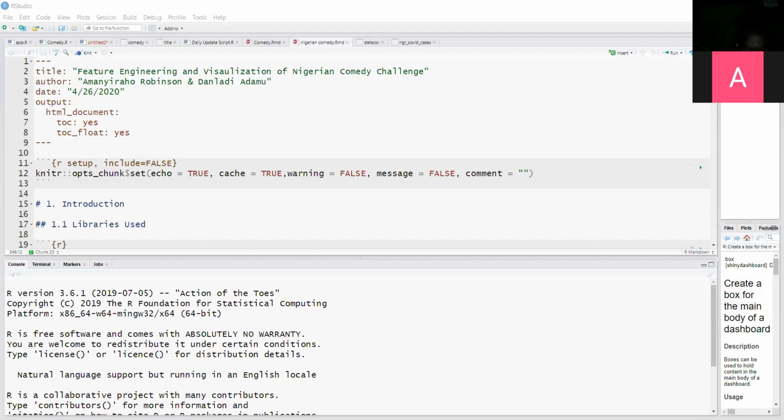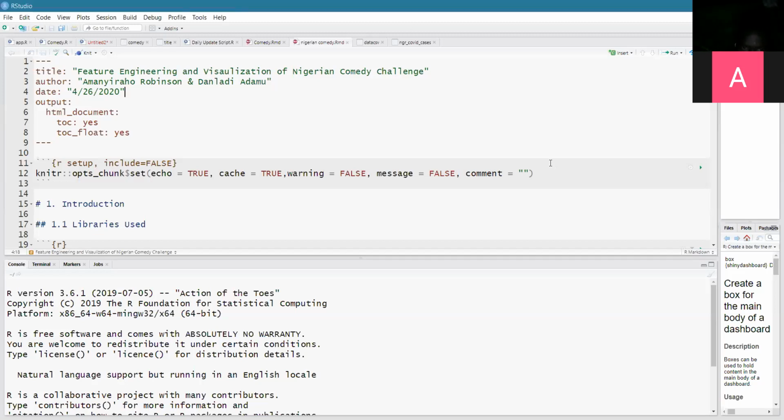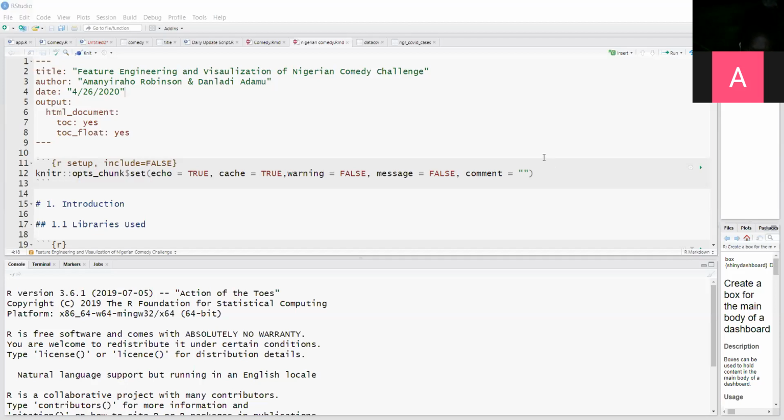Okay, so let's jump straight in. This week we're going to be looking at data visualization using a previously provided data set, the comedy data set.